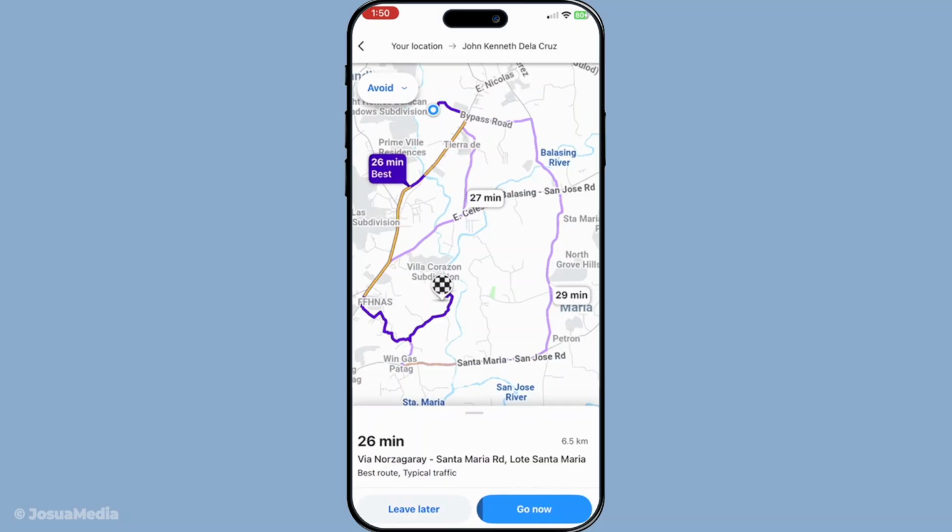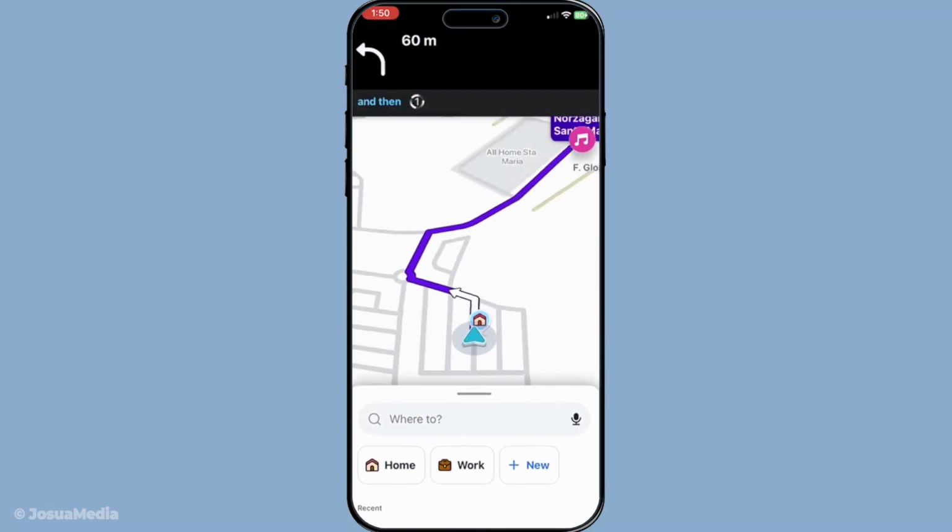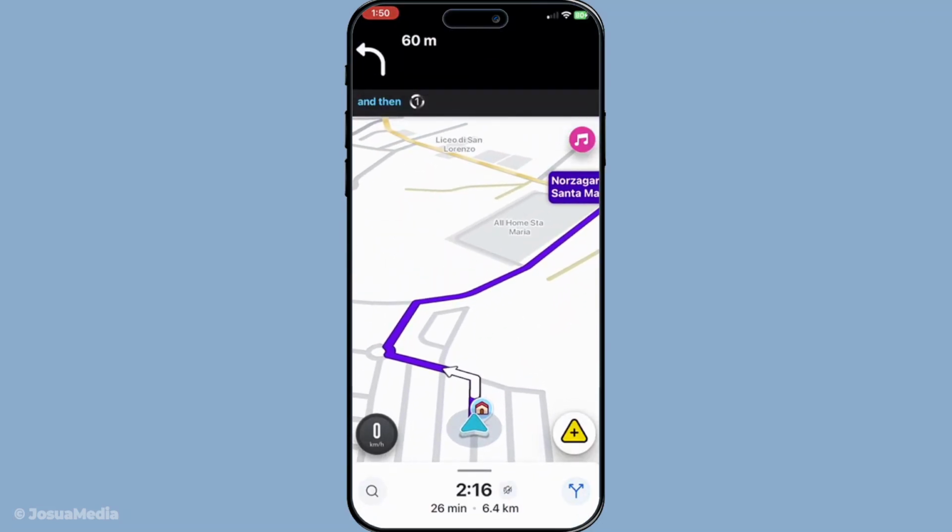Opting for Go Now will kickstart the navigation immediately, guiding you step by step from your current location straight to your contact. And there you have it. With these simple steps, you've not only connected your Waze to your contacts, but also learned how to navigate directly to them with ease.